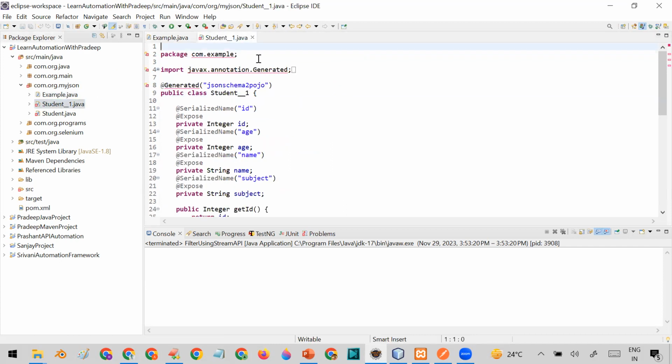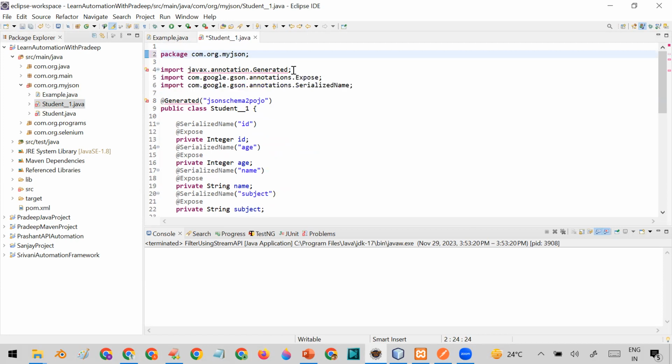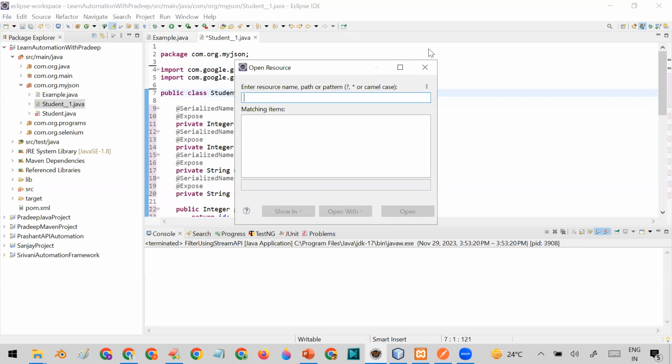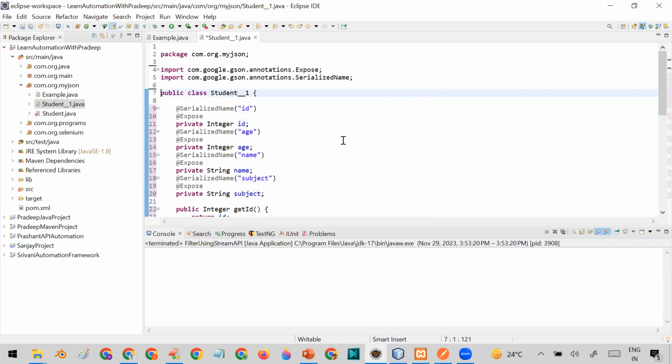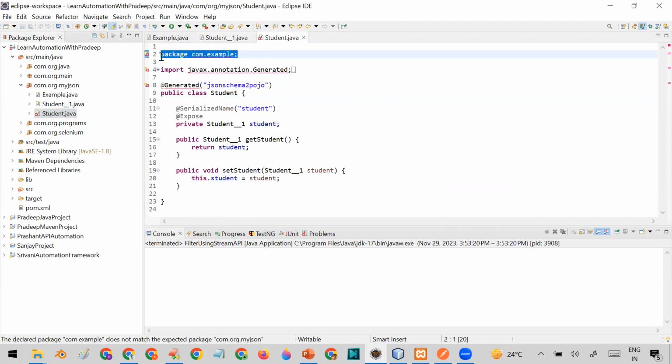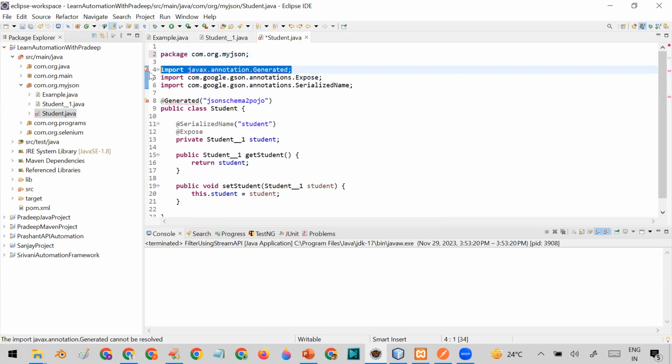So I will go to this file. I will change the package here. I will remove this annotation generated part, because I told you it is not needed. So I will simply remove it, and the rest of the things are okay. Now we will go to the third file, student here, and same thing. I will change the package here, and let me remove this generated part here.